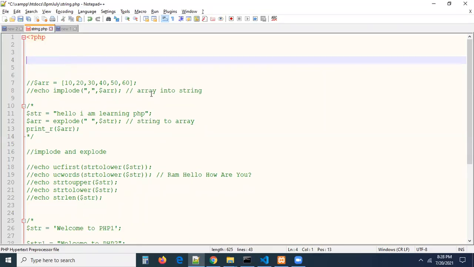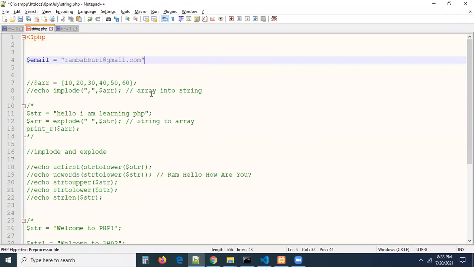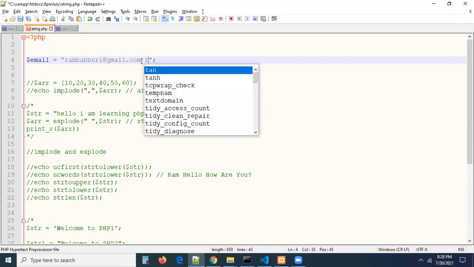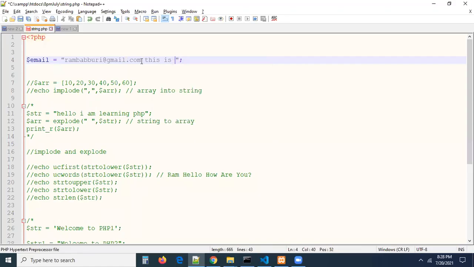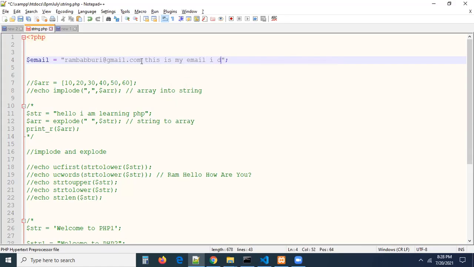For example, I'm taking a string like this: email equal to, I'm taking an email like this. You can take any string. This is my mail ID, right? In this, I want to find the position of the @ symbol, or else I want to find the position of dot. This is my email ID. I want to find the position of email. You want to find a word, or a special character, whatever it may be, guys, right?